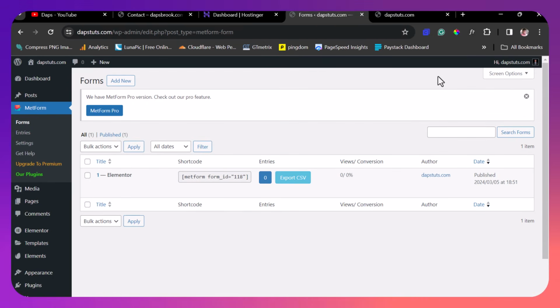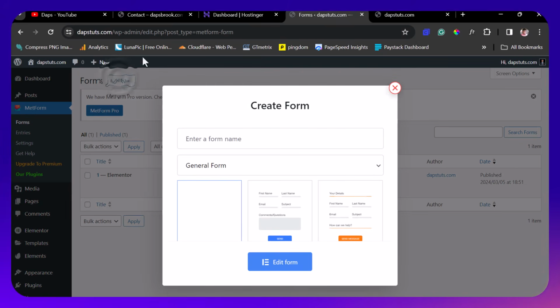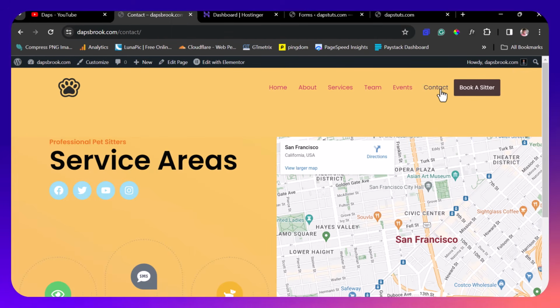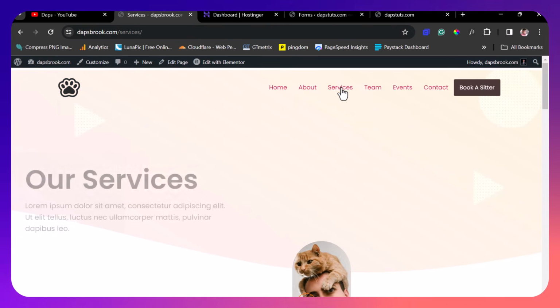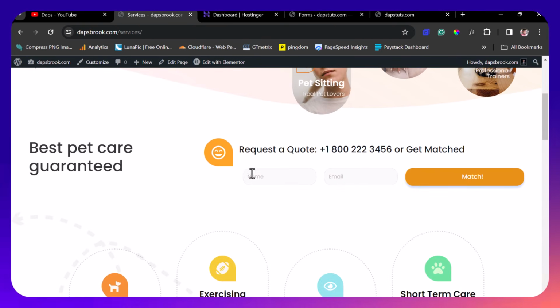So two forms we're going to be designing. The next one is the same form we should be using on, is it services right now? This one here, name, email, then message. So now let's do that same one as well.